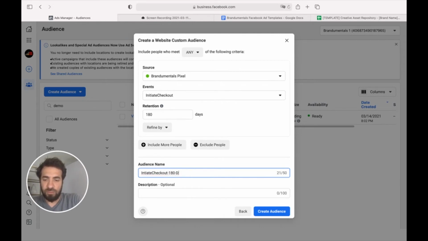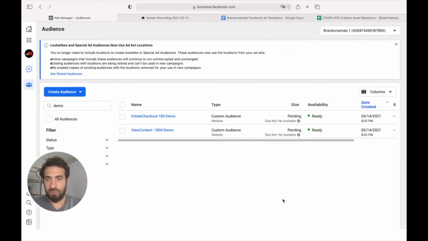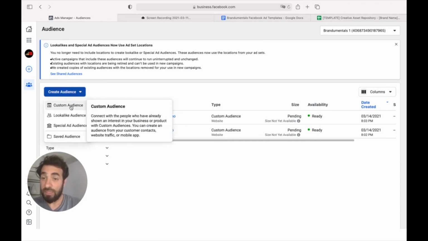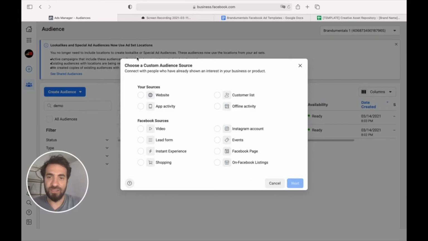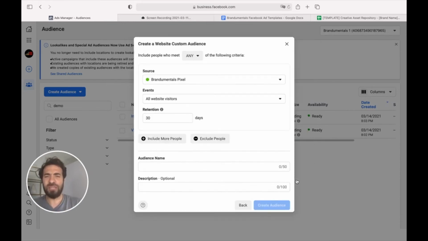180, and I'm just going to type demo so we can find them, and then just hit create audience. I'm going to do the same thing. Last but not least, which is the most important, the final audience that we're creating is the purchasers. And I'll explain to you why it's called purchasers.